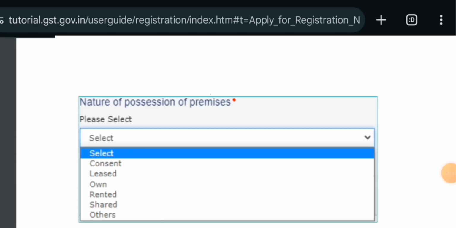One more thing to add, if the nature of possession of premises is on consent basis, then please provide the consent letter, and in case of lease, a lease deed is a must, which must be properly stamped and notarized.